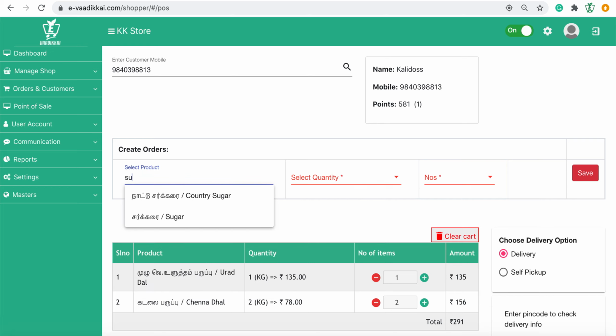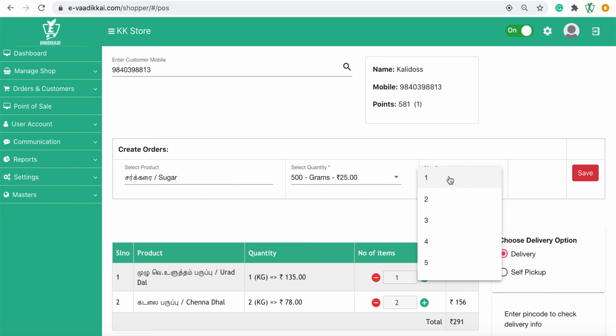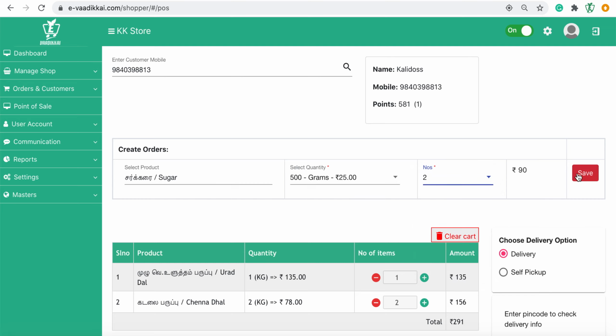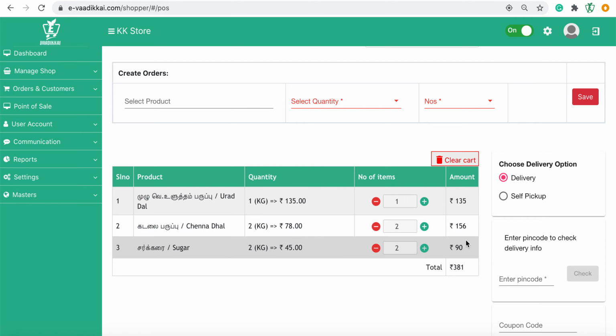Like sugar. You put that, and it comes to the list. We can place the order, 500 grams, two numbers, then press save. So once you finish all the orders for the customer, you can see the total amount for the particular order.